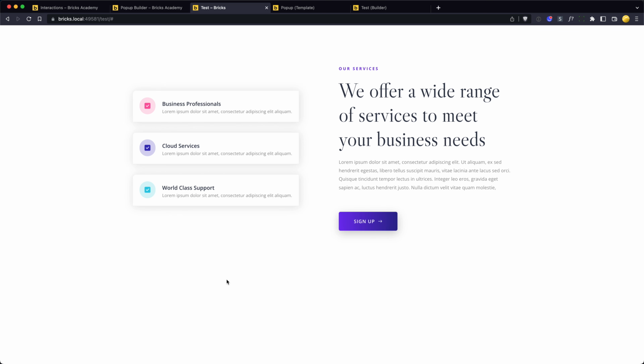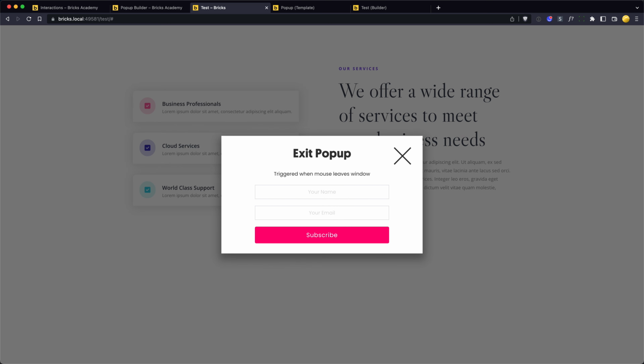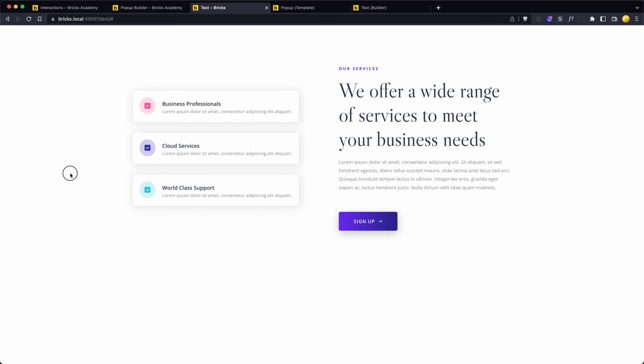So let's trigger this by going with our mouse cursor outside of our browser window. And as you can see, we have this little heartbeat animation, and this is the trigger that I've set for this interaction. Now, in order to close a pop-up, this is already built into Bricks. Whenever the user presses escape, or clicks outside of the pop-up content on the overlay, it's going to close the pop-up. So let's click outside, and you can see the pop-up has been closed.